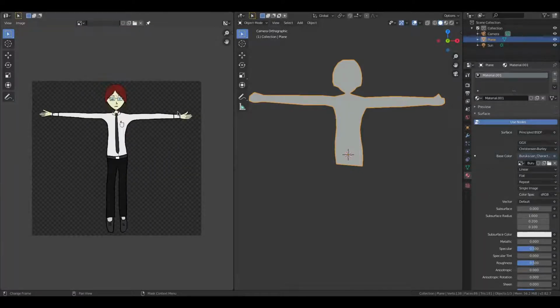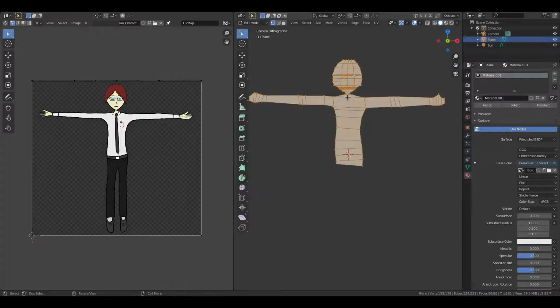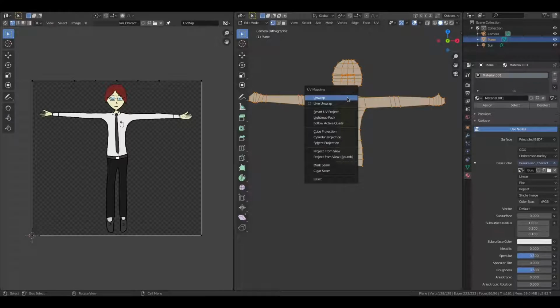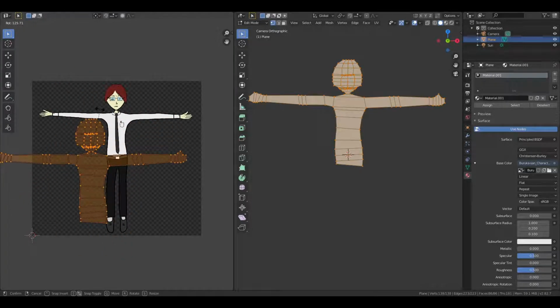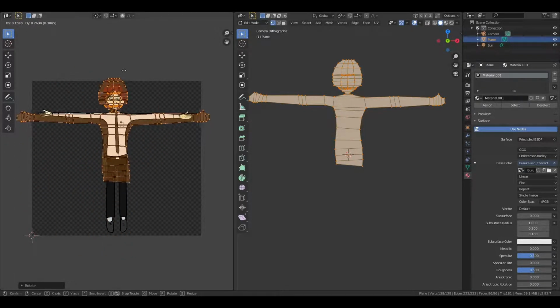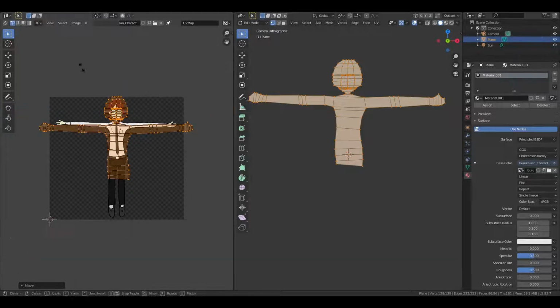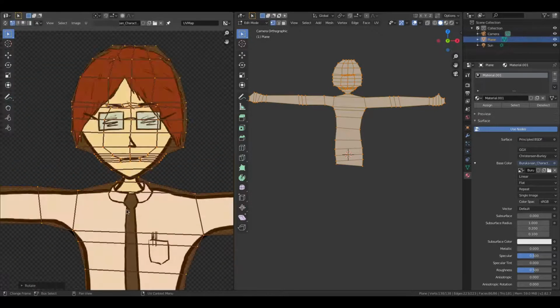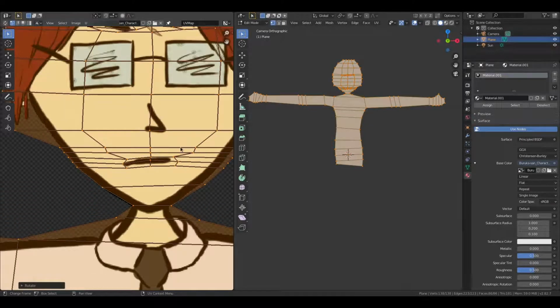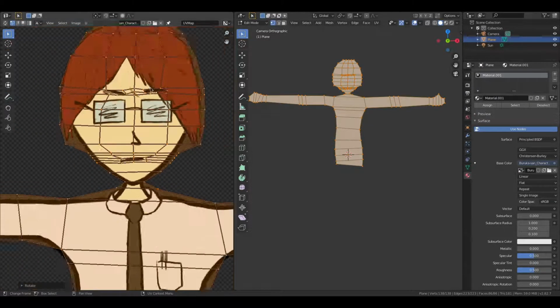We'll have our character loaded. I'm going to select all of these, hit the U key, and unwrap it. And basically, there's probably a better way to do this, but I'm just going to fit these two on top of one another. Make sure that this all fits, looks good. Everything seems to line up pretty well.